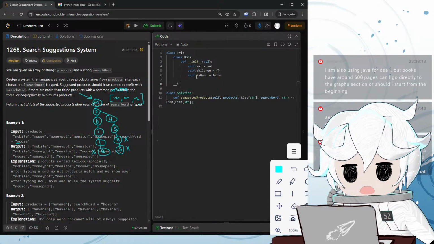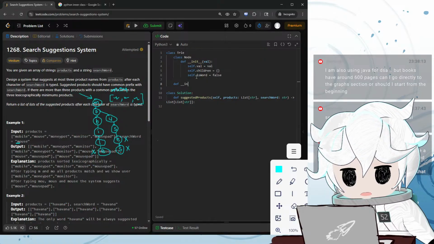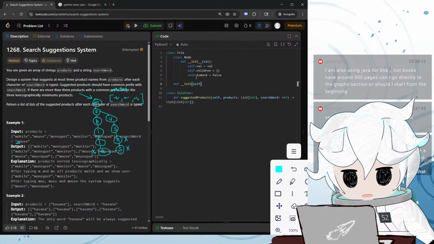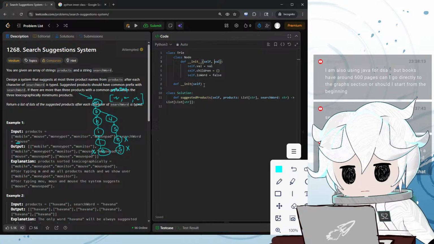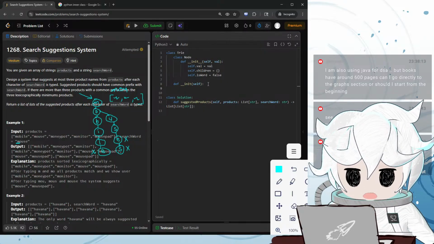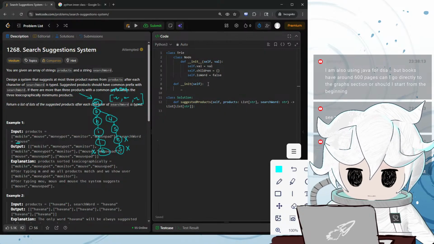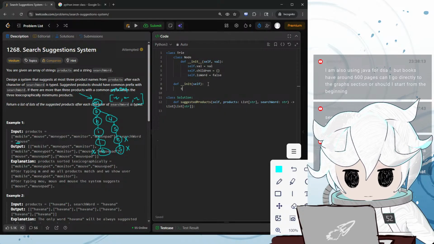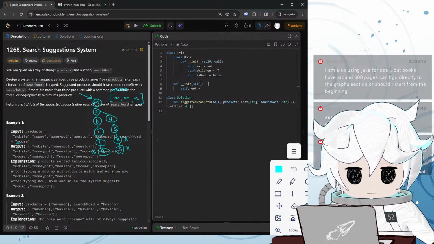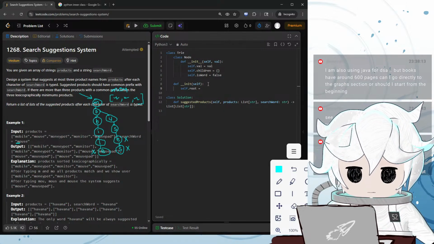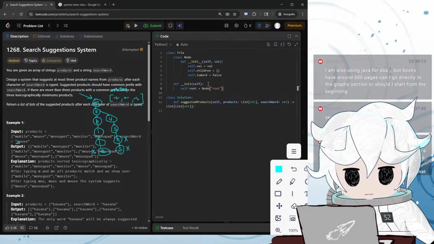Okay, so the init function of the trie, self. I should probably do a self here too. They all need that. Self. We need to initialize probably the root. Self.root is equal to node root. Okay.